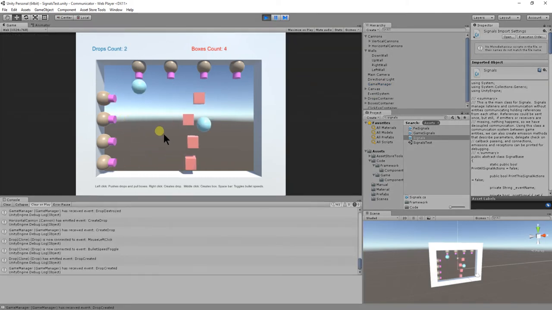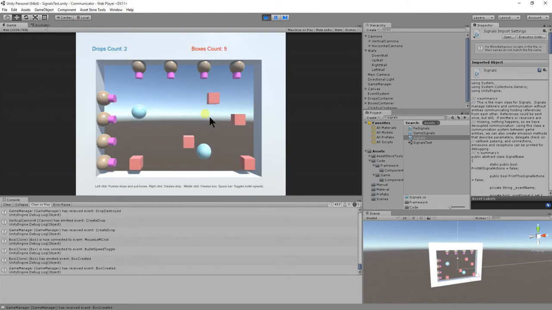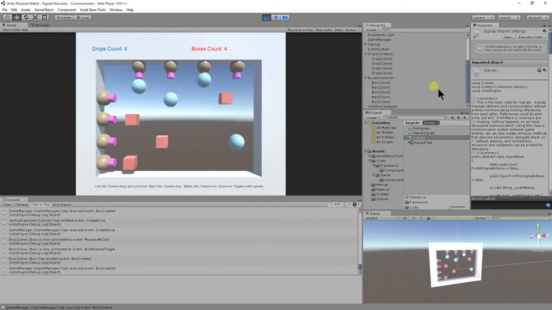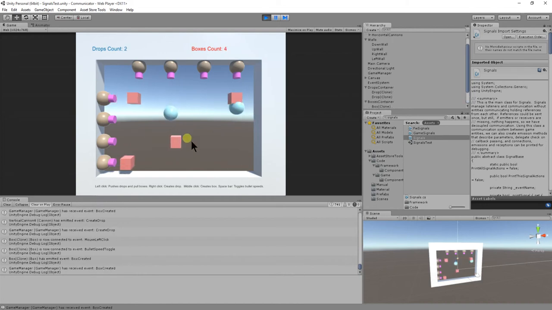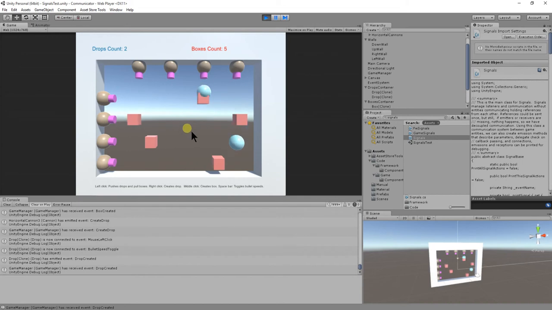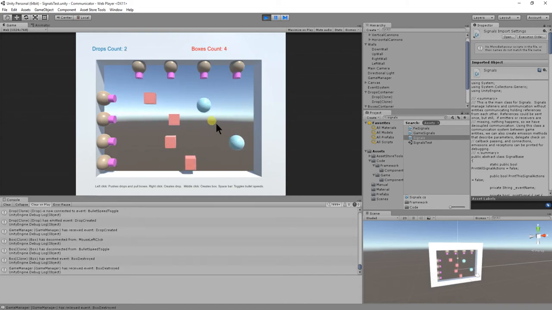Here we have cannons that create boxes and create drops, and we have the count of every existing drop and every existing box. They are created and destroyed at runtime, and when we do left click, drops will go away from the clicking world position, and boxes will go towards that point.